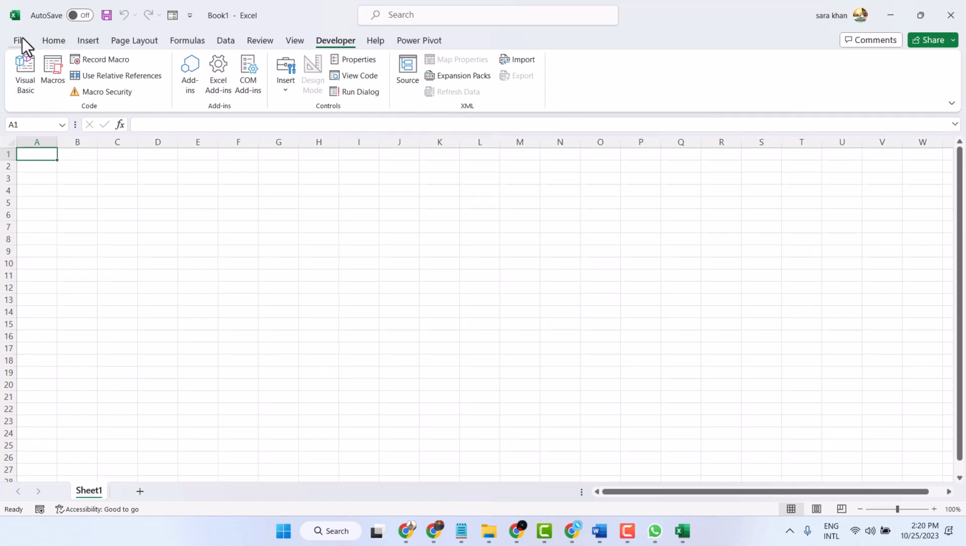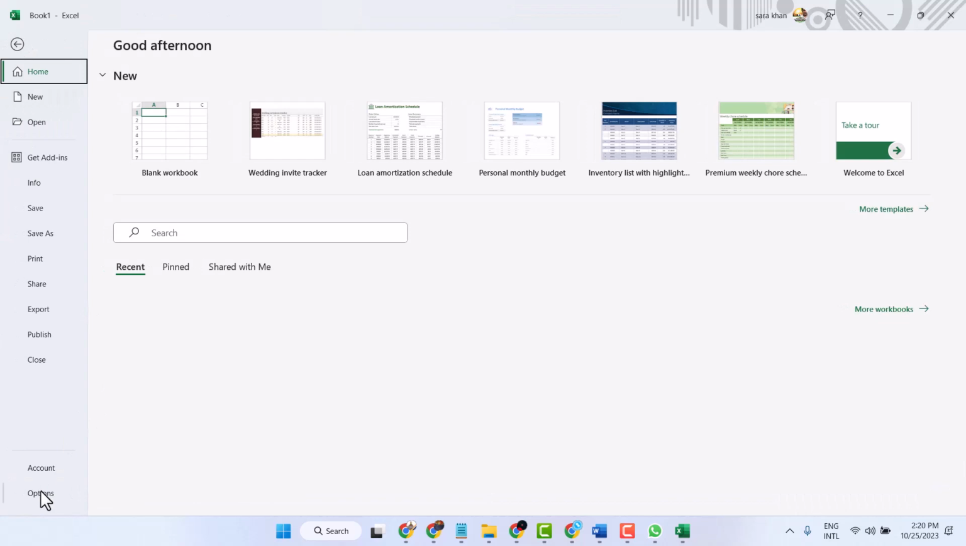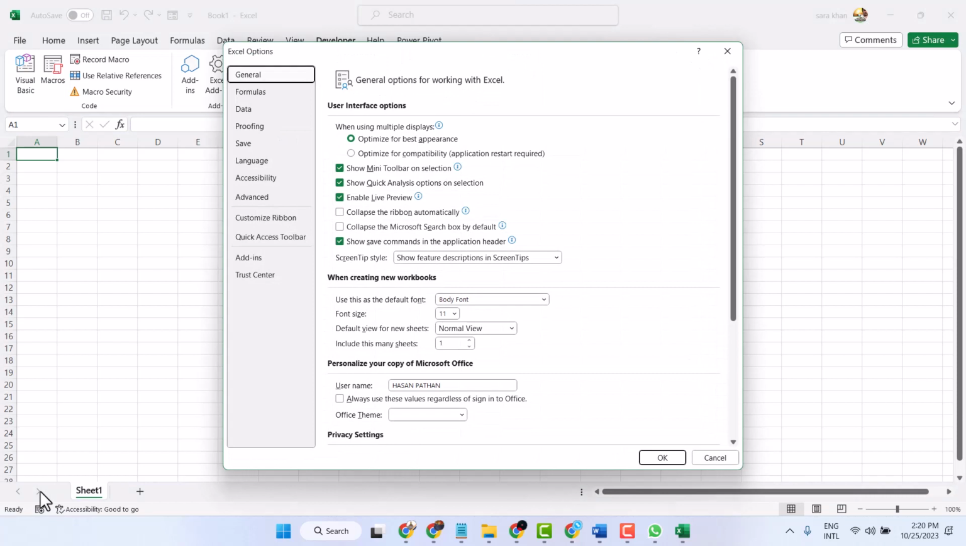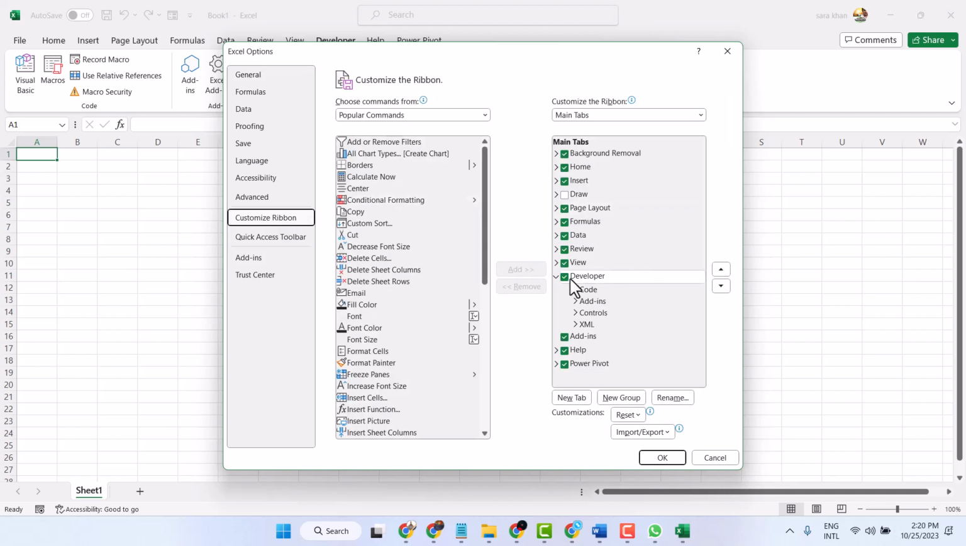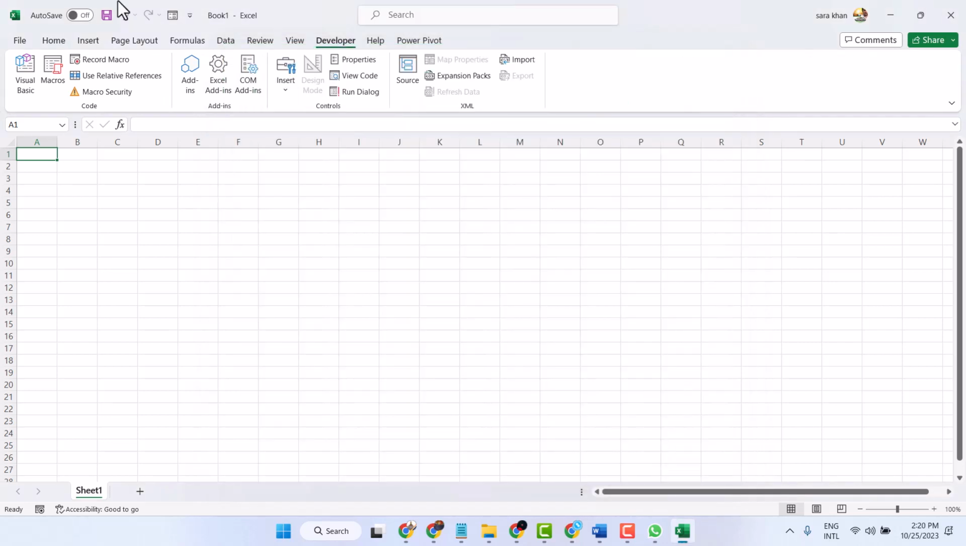So click on File, Options, click on Customize Ribbon. In case this box is unselected, make sure you select it. Then click on OK. So you will see this tab, and this way you can enable it.